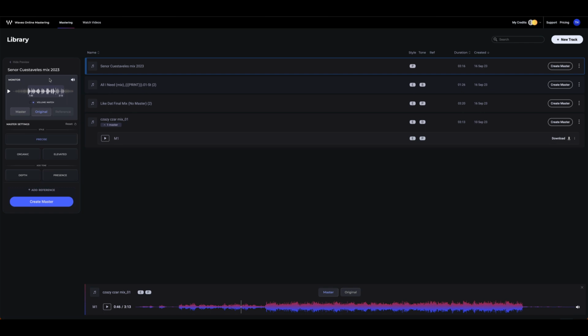All right, so then also each song you see style, tone, and then reference. We have that all indicated in this by these icons here, like P, that's precise. If I click organic, you'll see that switch to O, elevated, E. So it's a quick reference or way that you can tell what settings are selected for each one of these.